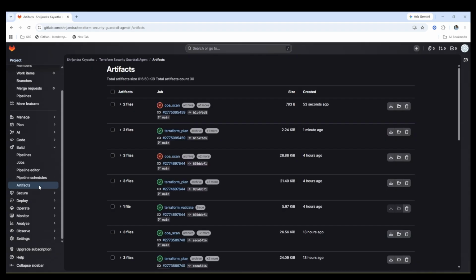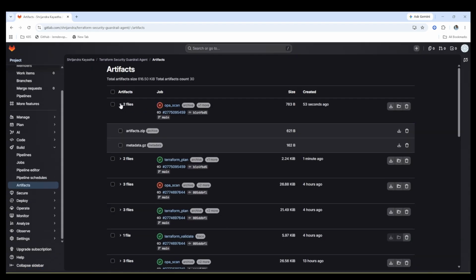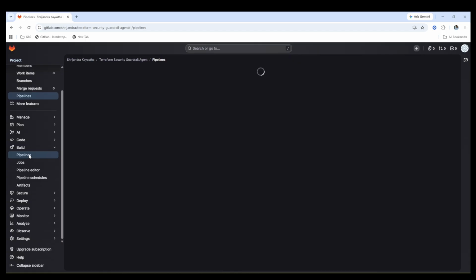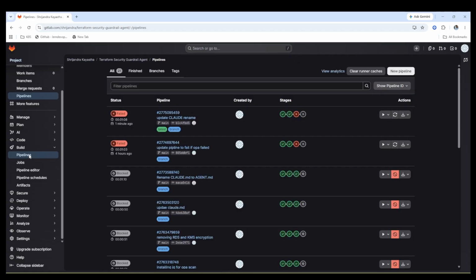Artifact. This is the place where the OPA scan result will be stored, 2 files. This is the artifact that the AI agent will try to get access to. That is where the log is stored, and it will try to build its own remediation guidelines, and based on those instructions it will try to build a remediation for this one. So let's take the help of AI.